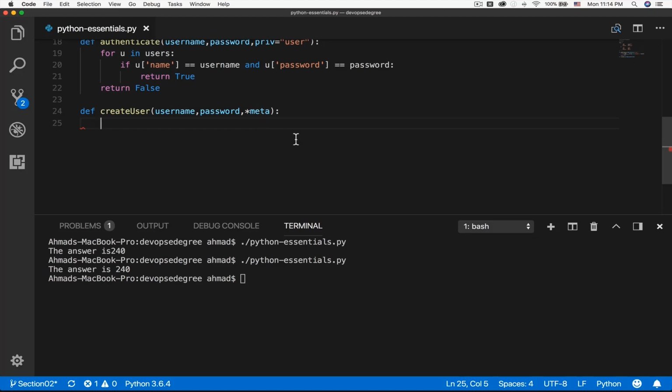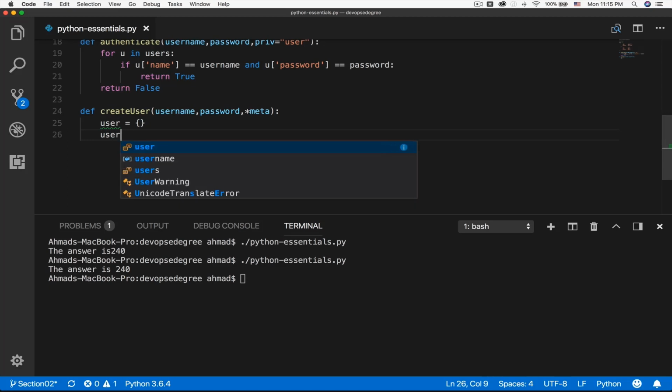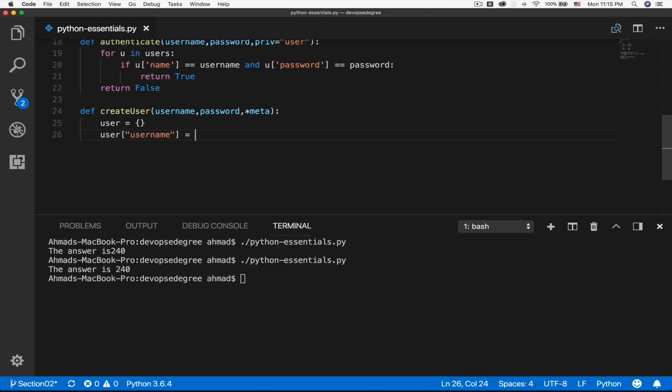Let's keep it as an arbitrary number of arguments like we did before and see how we can do this. First, I will define an empty dictionary because this is the user that's going to be created. Let's just call it user, not result, to be more obvious to you. And then username will be the username that's supplied. User password will be the password that has been supplied. And then I want to add whatever metadata was supplied in the argument list.